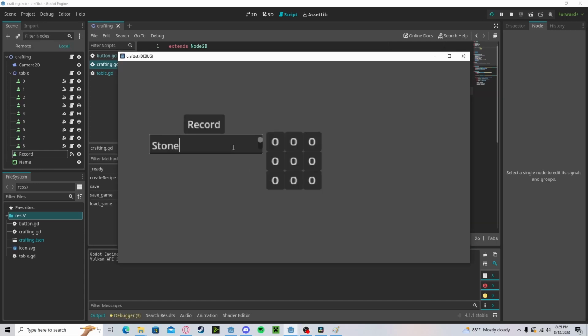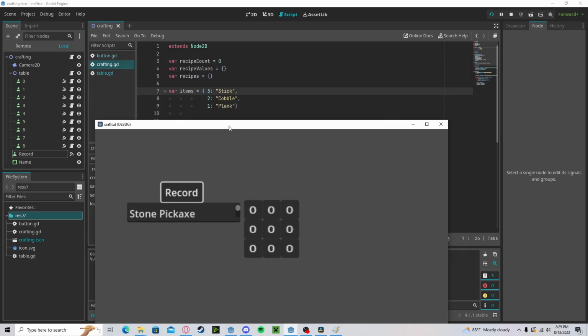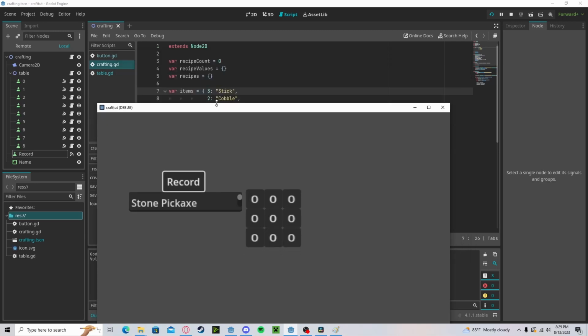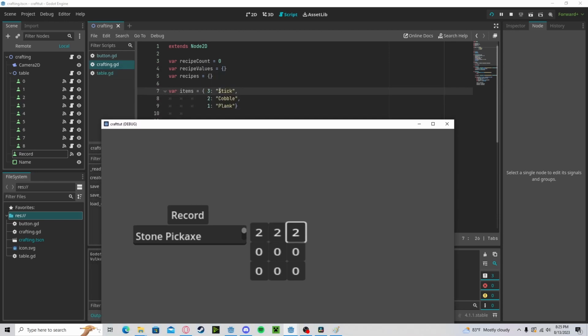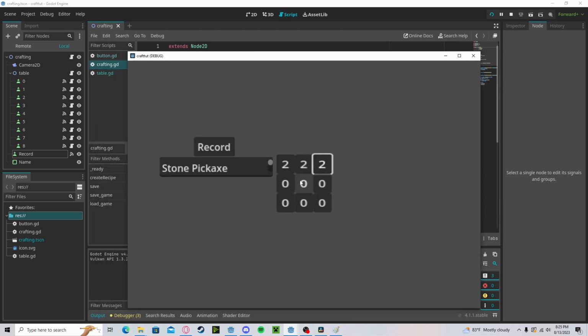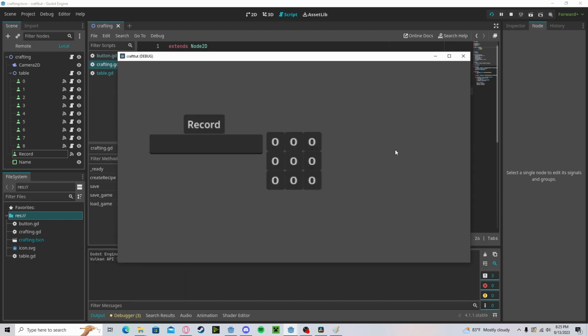So if I do stone pickaxe, I'll record. Our cobblestone is 2. So we'll do 1, 2, 1, 2, 1, 2. And our stick is 3. So we'll do 1, 2, 3, 1, 2, 3. And we'll press record. And now for refresh, you'll see that we could do the same thing. And it'll be a stone pickaxe.